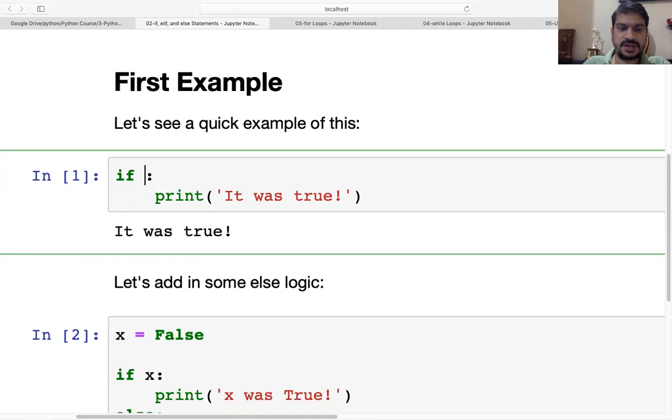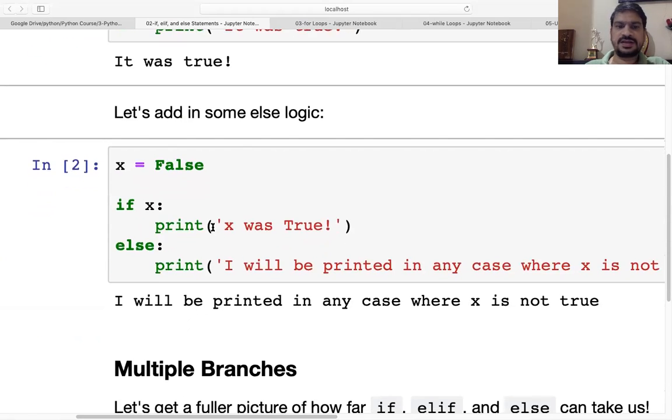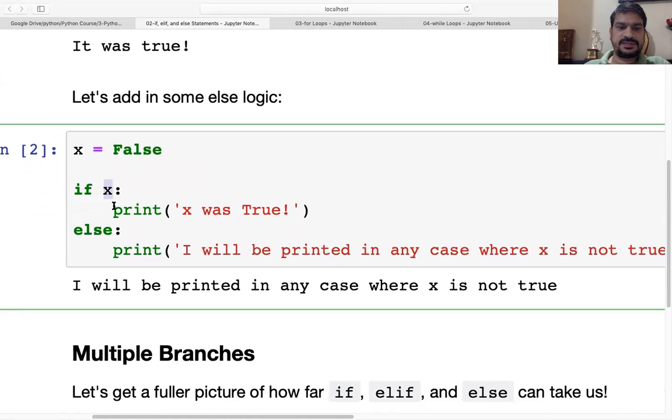If you want to write some condition, you can write it like 1 is equal to 1. In that way also it is going to work. Let's see another logic here with the if else statement. If x, then we have to execute this statement. If x is not true, meaning it is false, then we'll go to the else part and execute this statement.